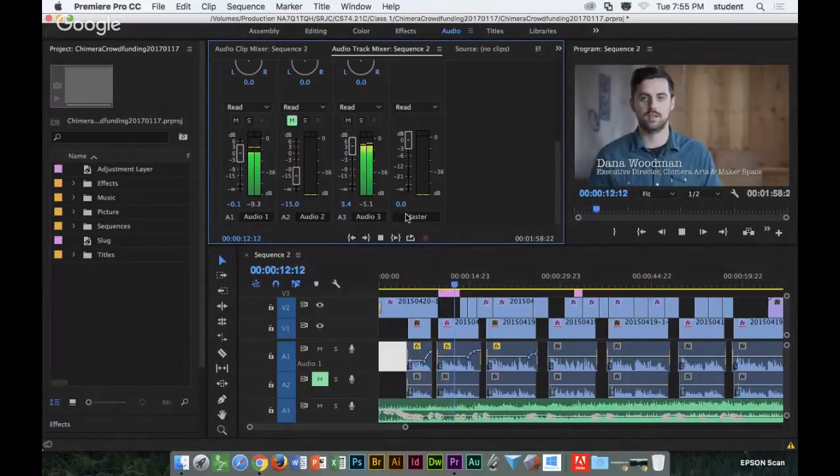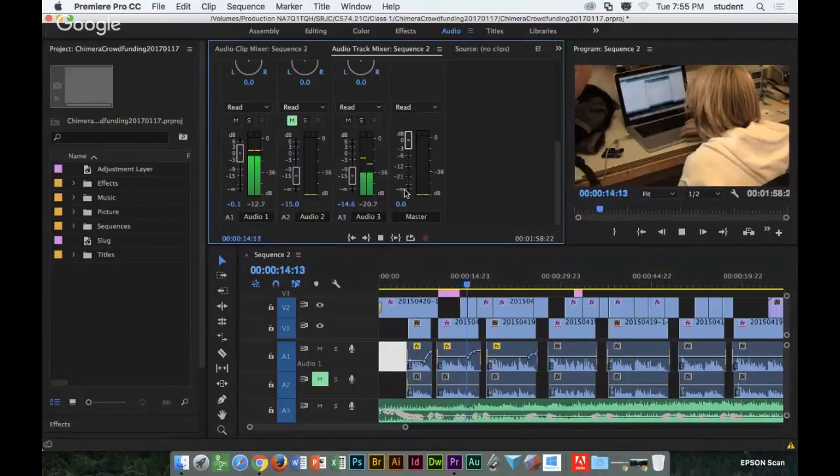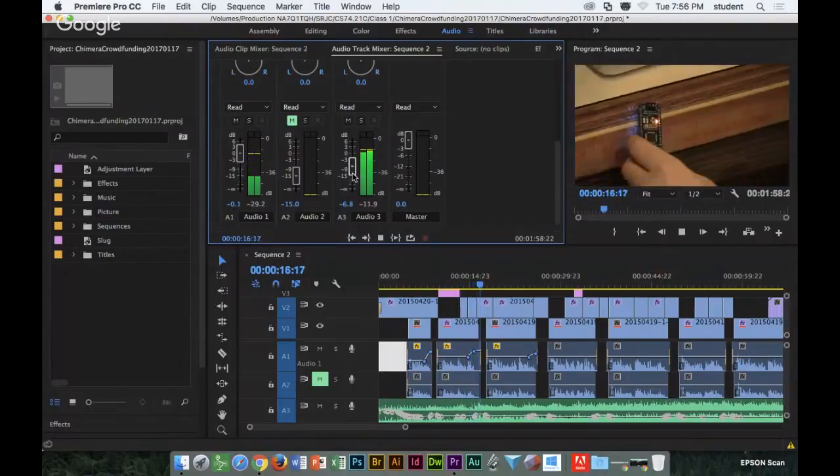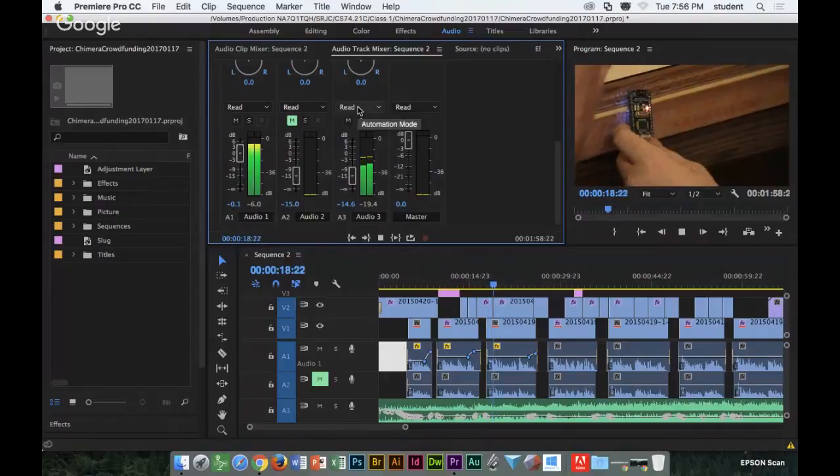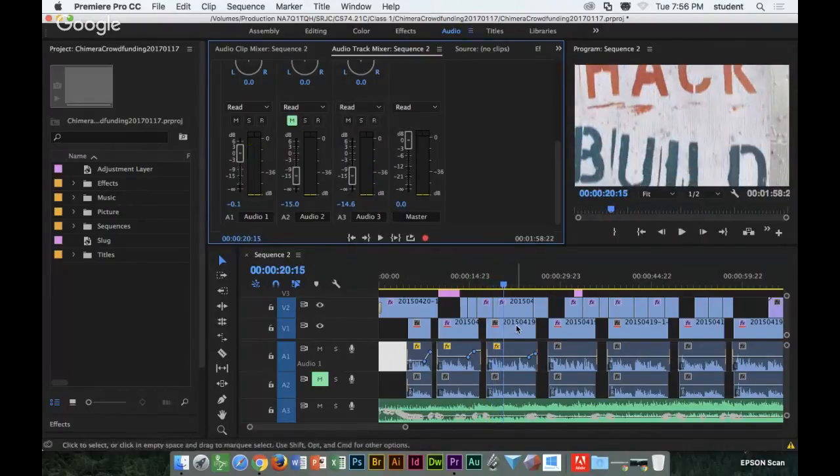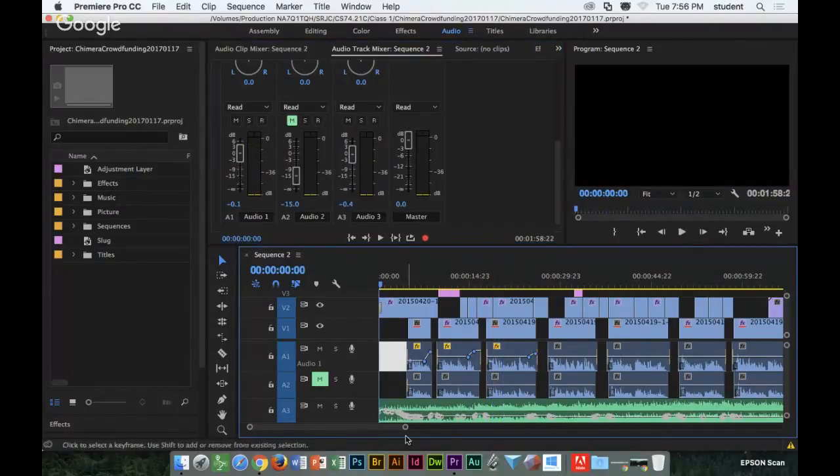You see that it's pulling it back down to the automation level. That's what read automation does. It basically ignores any changes that you make. Well, it doesn't ignore them, but it will try to bring it back into line with the keyframe value that the track is set to.